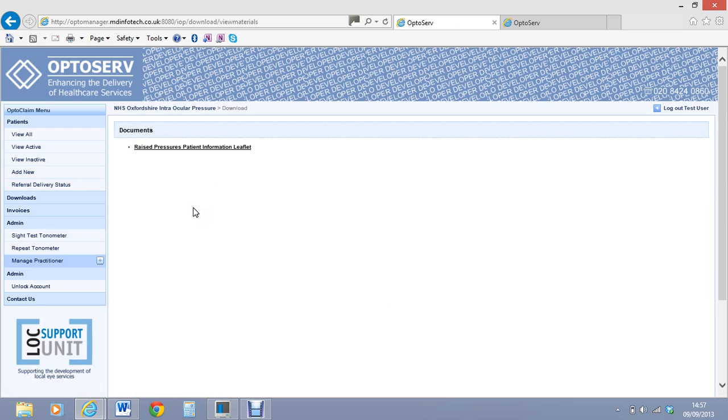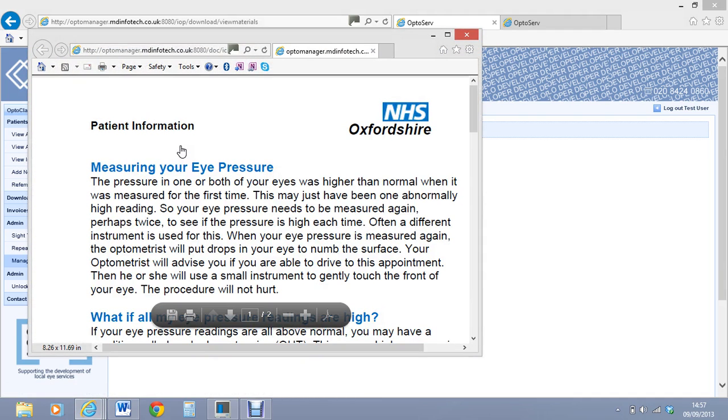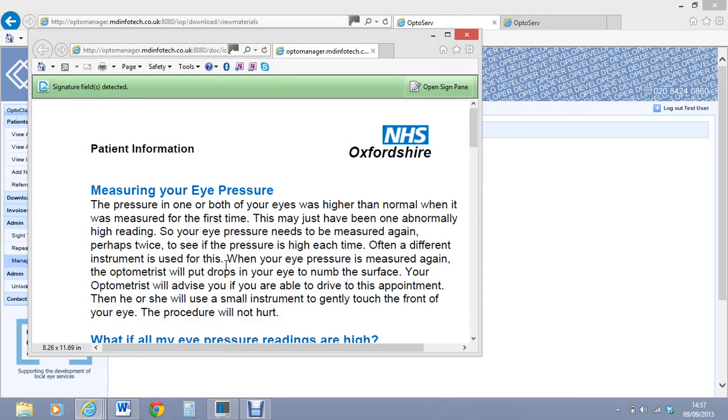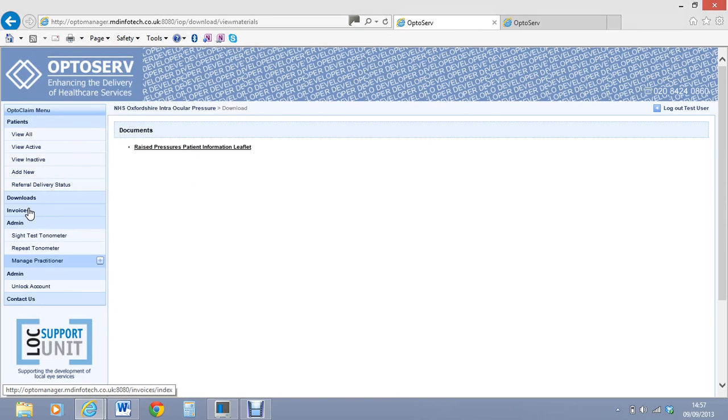In the downloads, we can add as much information as we need here through our main server, but at the moment the only one that we've added in is the raised pressure information leaflet, which obviously you can click on, print it out, give it to a patient, or simply just laminate one of them and give it to each patient that comes in to have their IOP referral refinement done. So that's very simply the download section. You've then got your invoices section. I'll run through that in a separate chapter again. You've got your admin section, which is what I'm going to be doing now, which is really the initial setup.